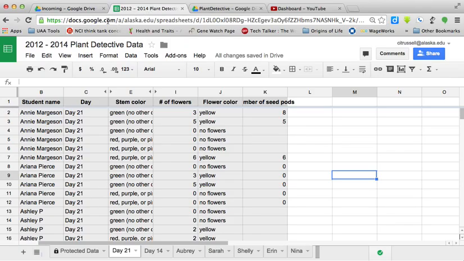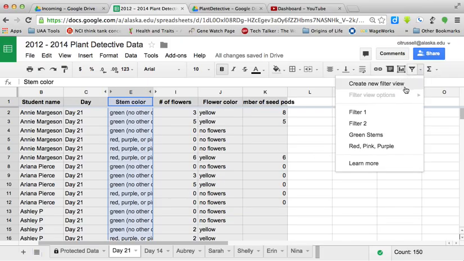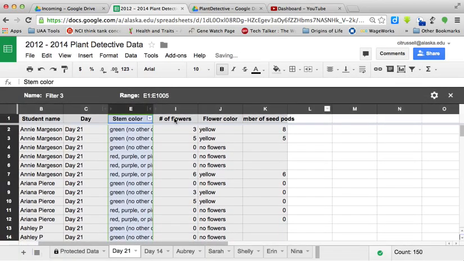I think a nice way to do this would be to find the average of green-stemmed plants. To do that, I'm going to want to filter on stem color to just get the ones that are green stem. So I'm going to create a new filter view. I've done this several times, so you'll see that one of my filter views is already green stems, but I'm just going to start fresh. New filter view. We'll call it green stems, so we can easily flip back and forth if we want to.